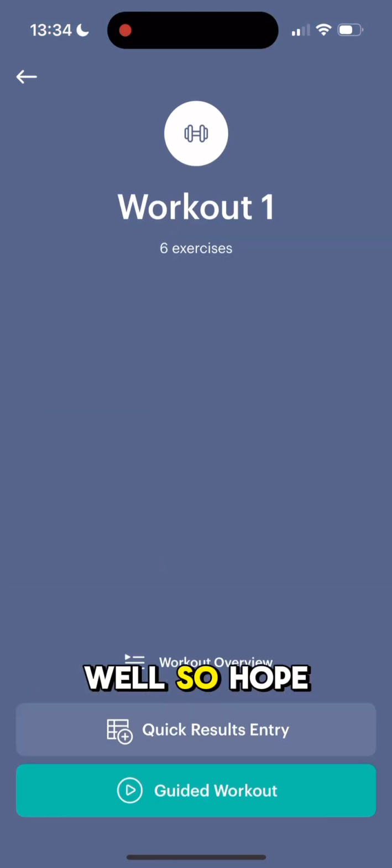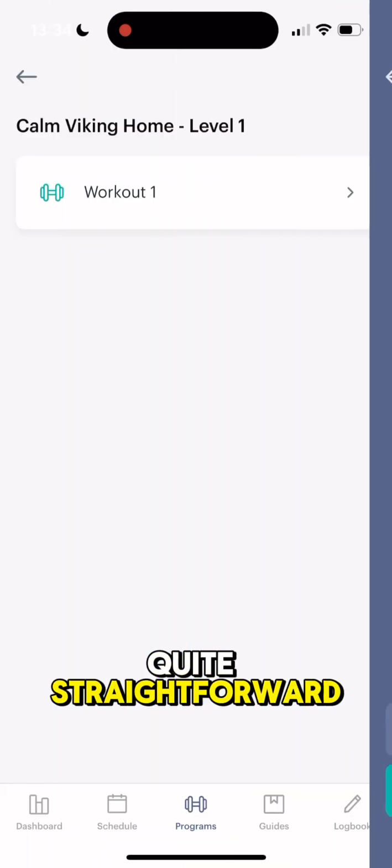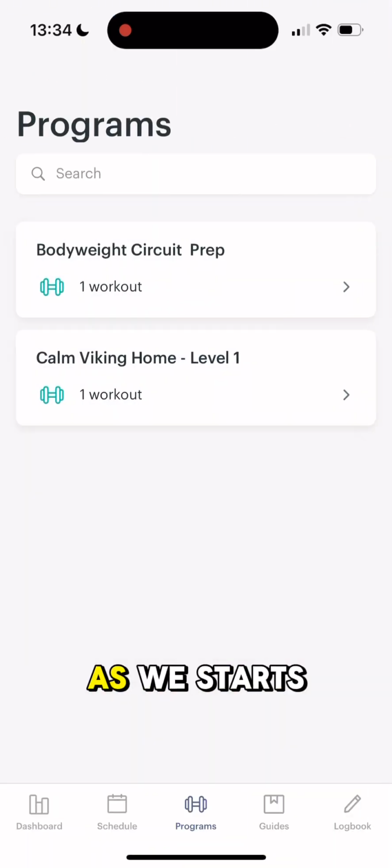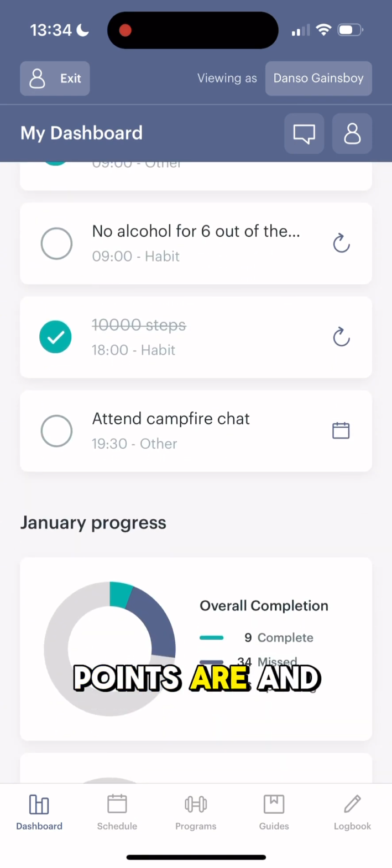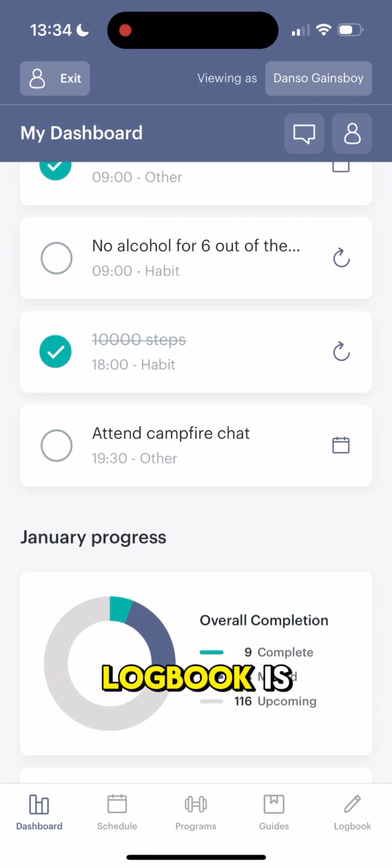So I hope that all makes sense. That should be quite straightforward. As I said, we'll go more and more into it as we start. But the basics is that you know where the points are, you know where the schedule is, and you know where the logbook is.